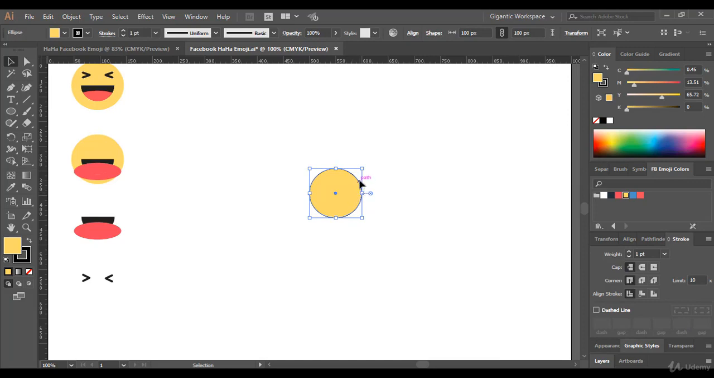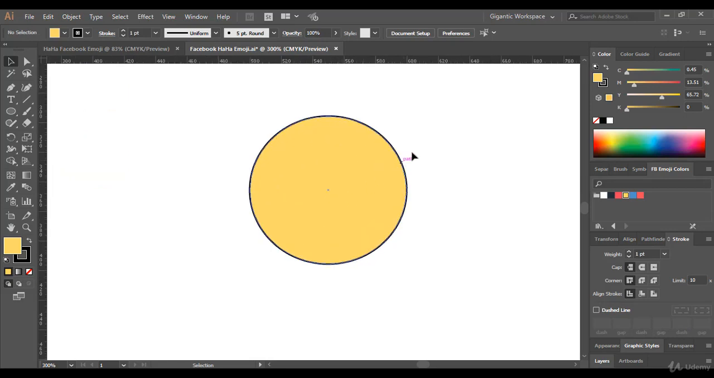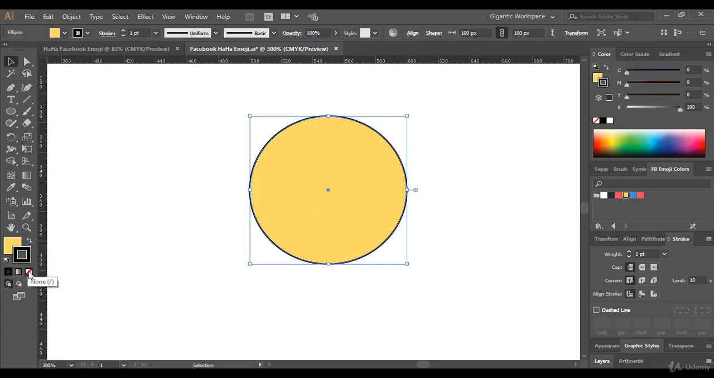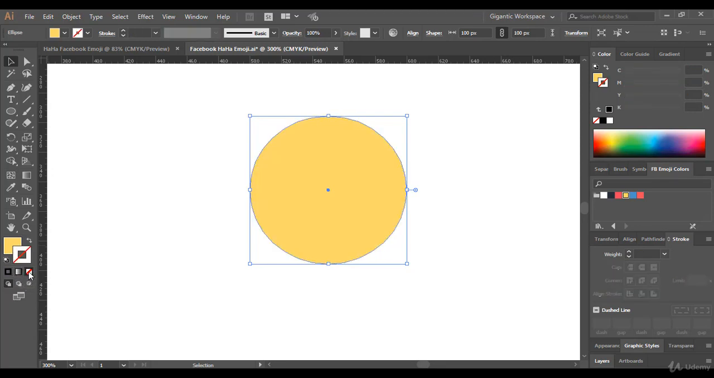Now we need to get rid of that black stroke here. Let me zoom in so you can see it. See that we have a black stroke. To do that, simply select the circle, then click on the stroke, then choose None. You can see that you can choose a color, a gradient, or a non-color. Choose None, so you will have no stroke.